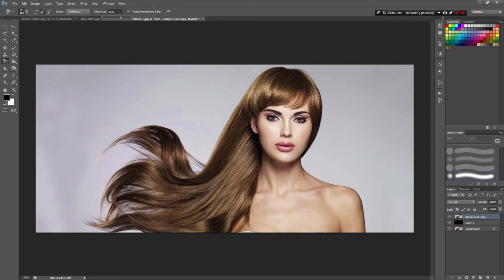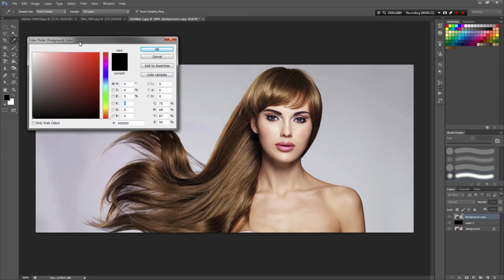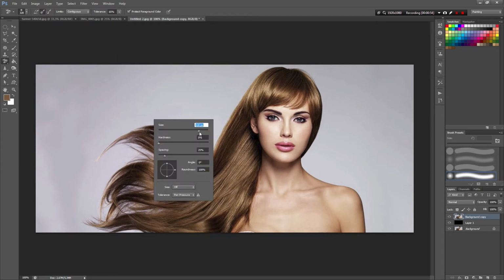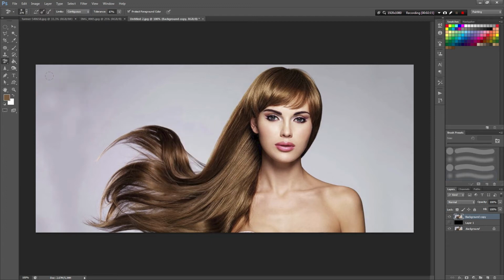To make sure that none of the hair gets removed, fill in the protect foreground color. Go down to set foreground color and then try to find a color similar to the hair, like a base color, something brownish, not too dark, not too bright, but something in the middle. Hit OK. Back to the background eraser tool. You right click on the image and choose a size and hardness for your brush. Experiment. The first click is important.